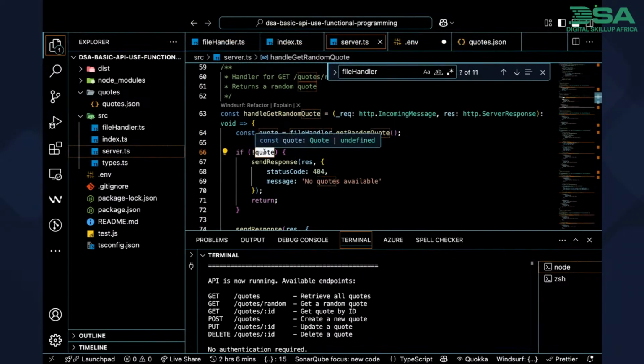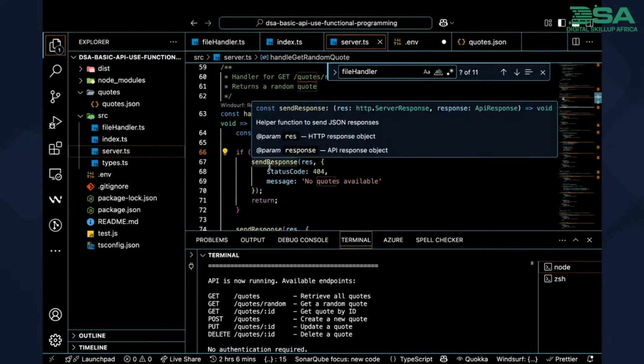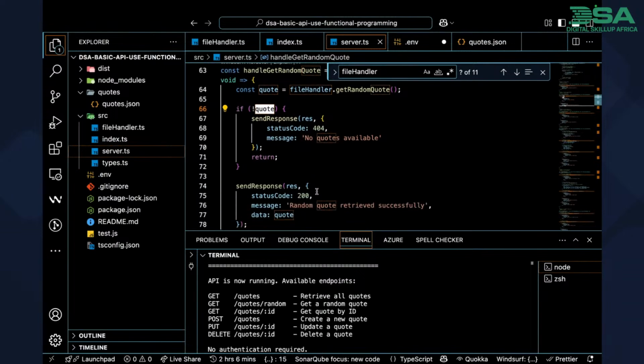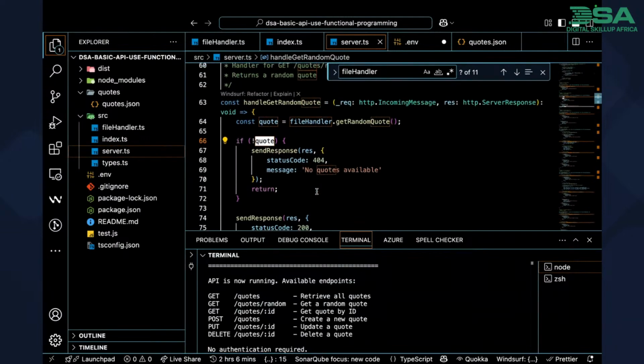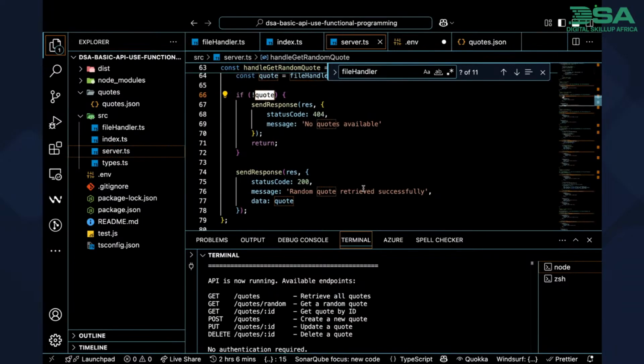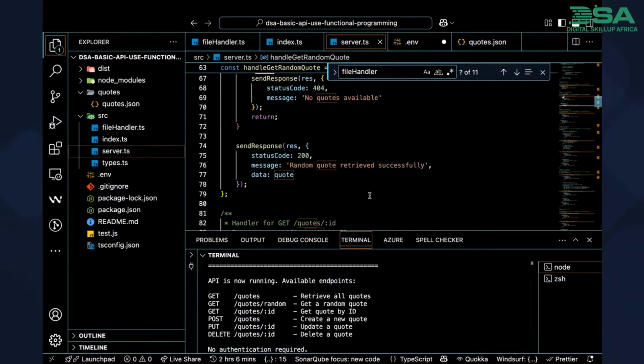If there is no quote, it simply returns what? No quote is available. Can you see how the thing is syncing together? All right. But if there is a quote, what happens is what? It will retrieve that quote and say random quote retrieved successfully.